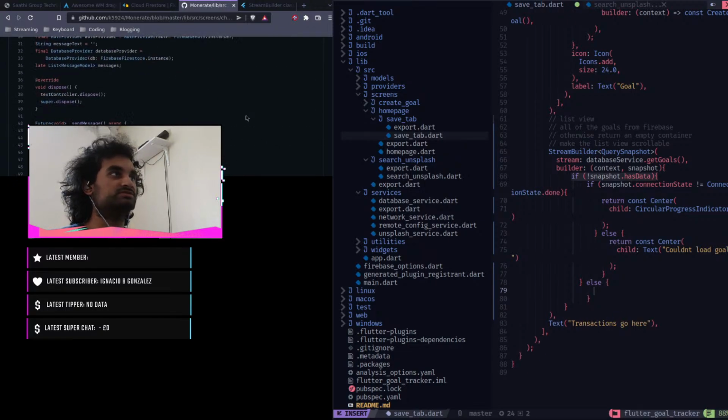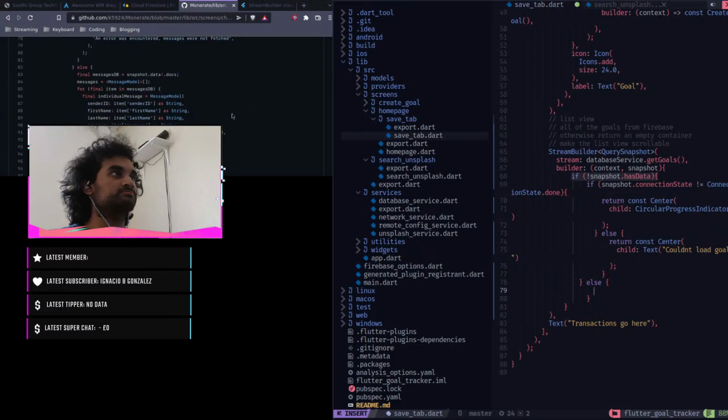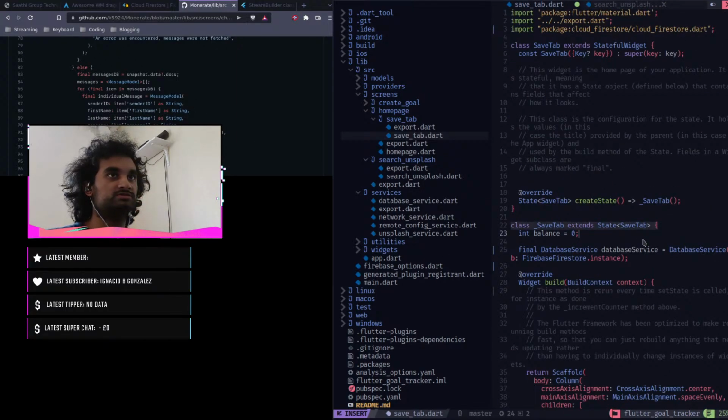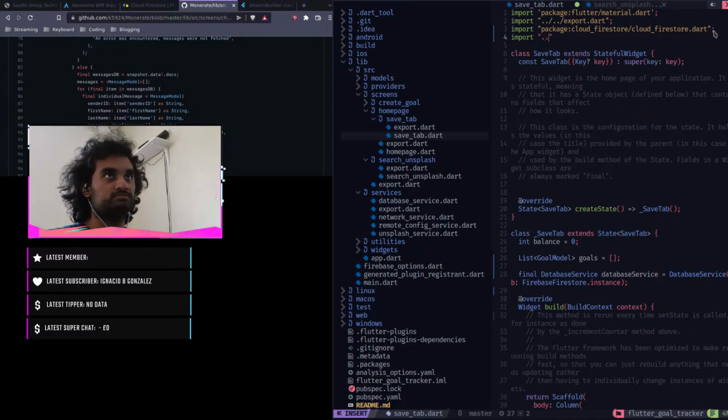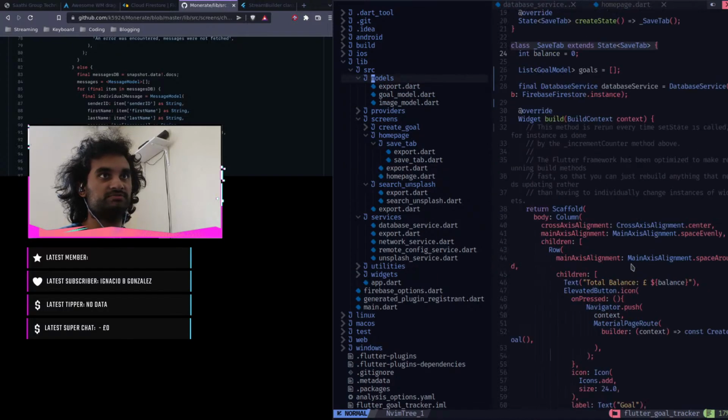Inside here with this else, I need to load the things. Hang on. So I have a goals list, goal model goals equals an empty list, right? Inside here, I import models export dot. Okay, let me just check that that's correct. Goal model, yep, that's fine.